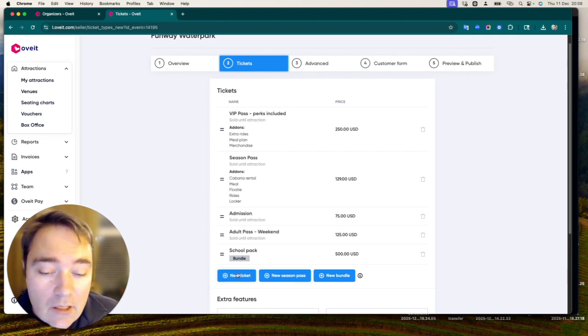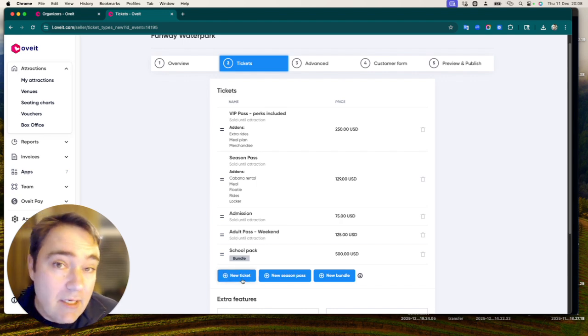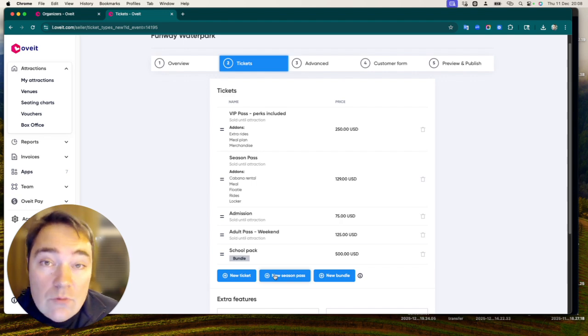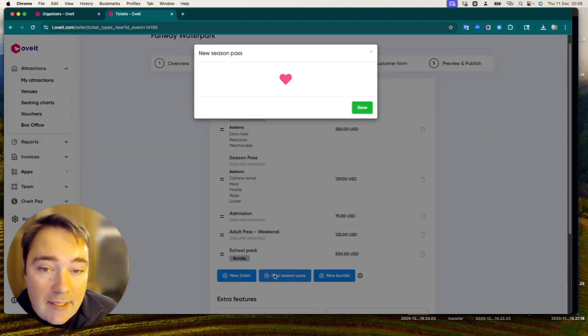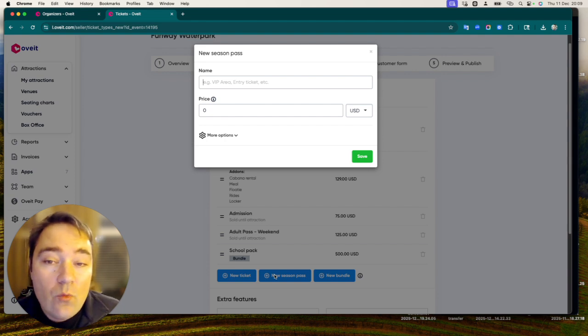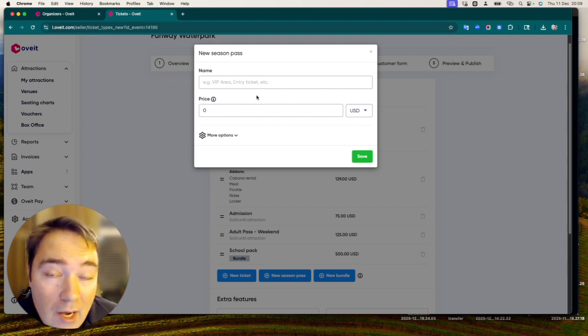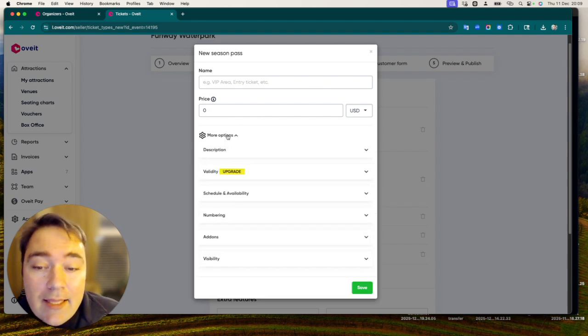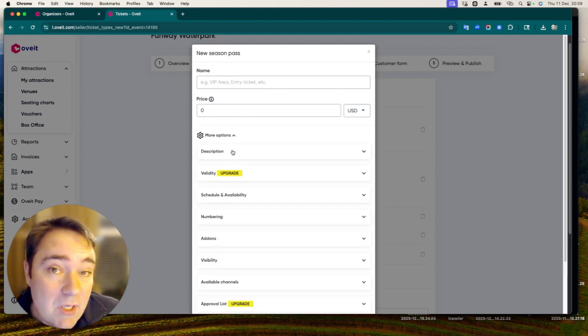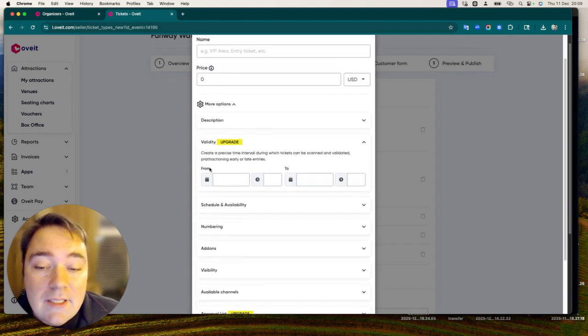As you can see here on the bottom side of my screen, there are three buttons. One of them is new ticket, and the other one is new bundle on the right hand side, and in the middle we have the new season pass. And I'm going to tap this. When we want to create the season pass, there are two relevant options. One of them is obviously the name. We can name it whatever we want, the price, and then some information about it, and very important, the validity.